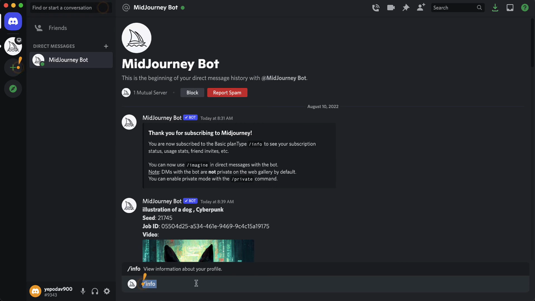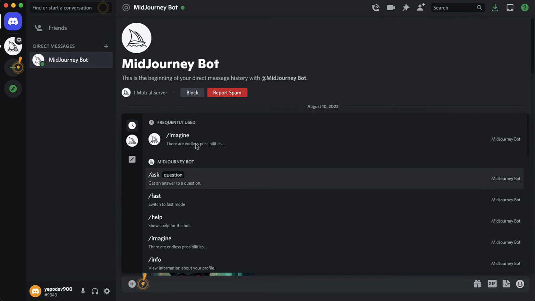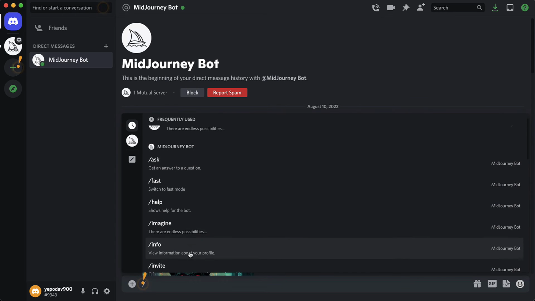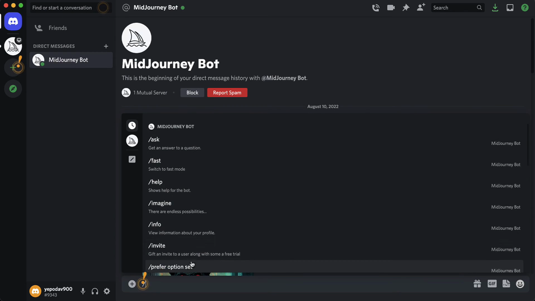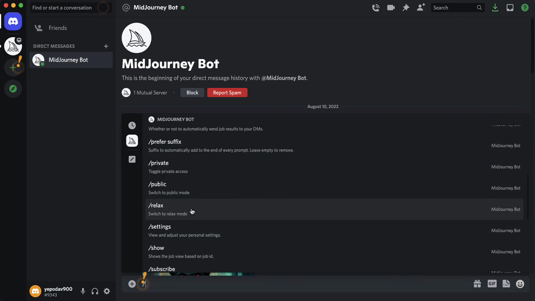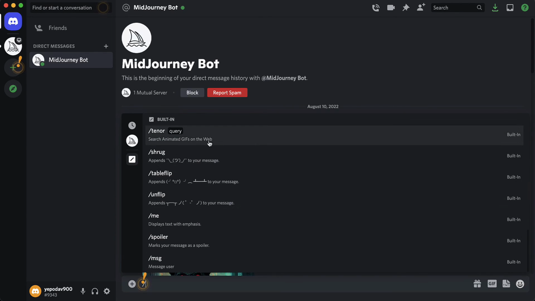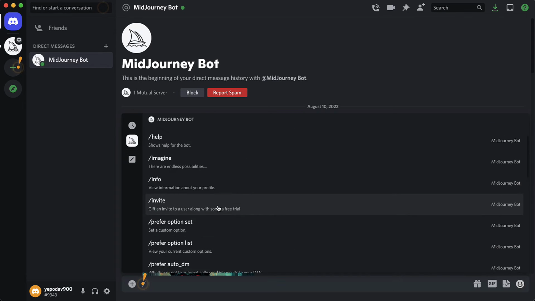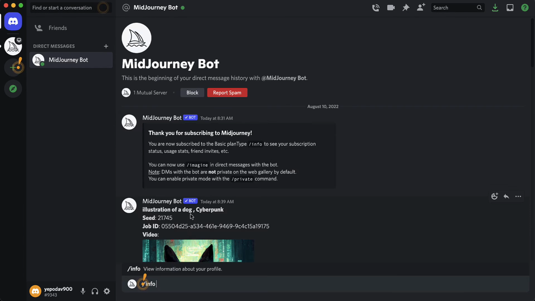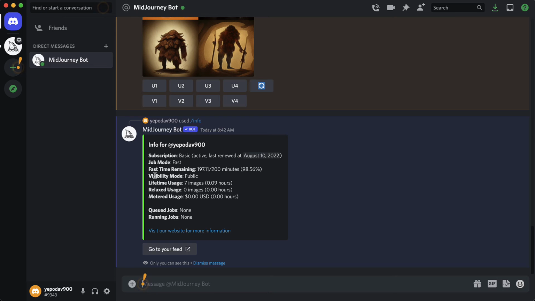Or all you can do is just put / and select what you want from the list here. As you can see, these are all the bot commands for Midjourney. So let's just do /info. This gives you basic information about your account. Your subscription is basic, that's the level of subscription.